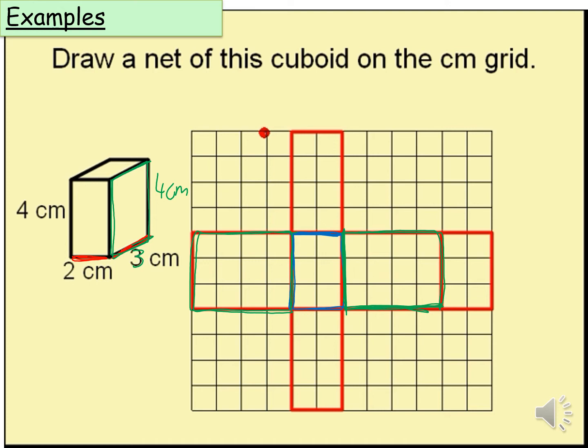The front is this area here, and that is 4 centimeters by 2 centimeters. It is 2 centimeters attached at the base, so that is 2 centimeters wide, and it is 4 centimeters long. So that is our front. The front is exactly the same size corresponding to the back, the rear. So this one will be exactly the same.